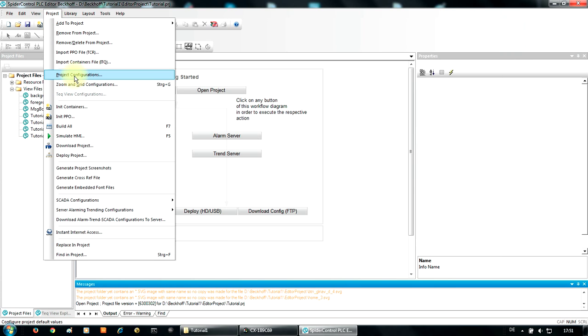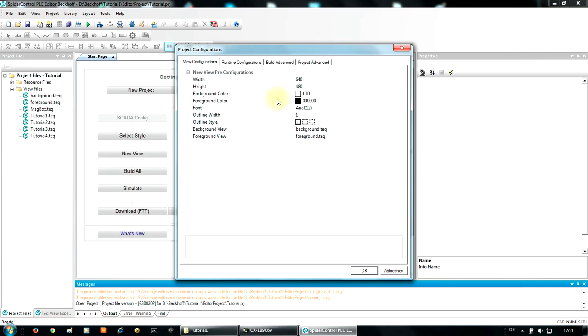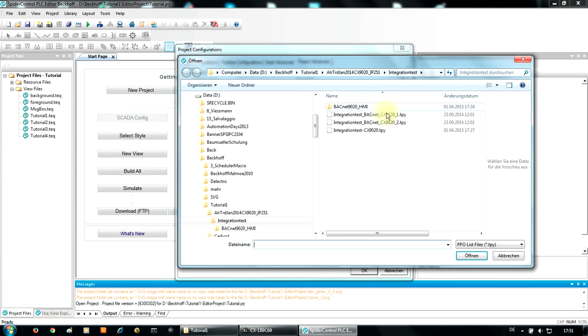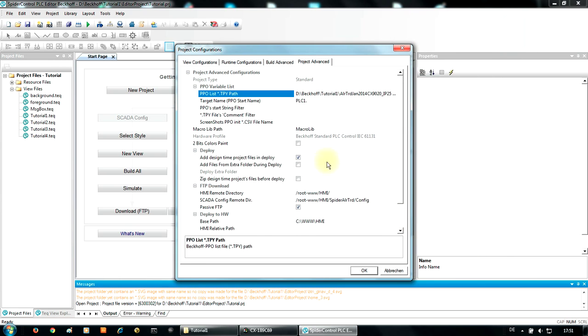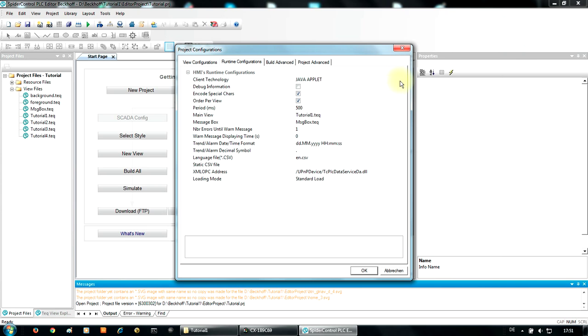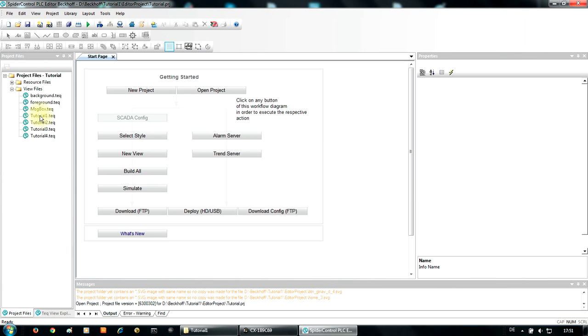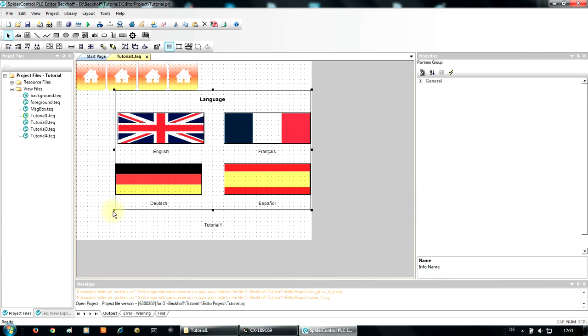The next thing is we have to import the variable list file from TwinCAT. So we go to project configurations and choose the TPY file which was generated by TwinCAT. So this now imports our variables. We move over to runtime configurations. SpiderControl is able to support Java applet or HTML5. We prefer HTML5 this time. So now our project is set. We can start designing our HMI.